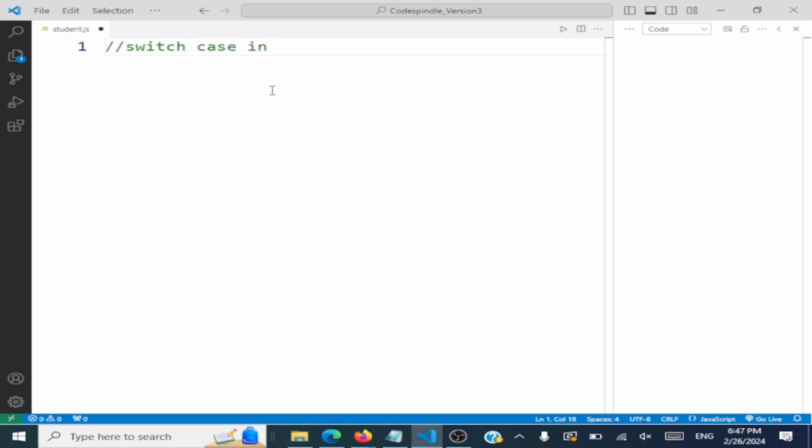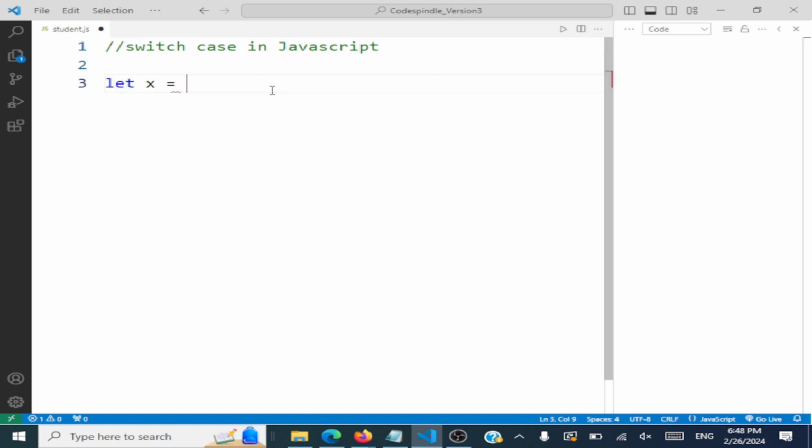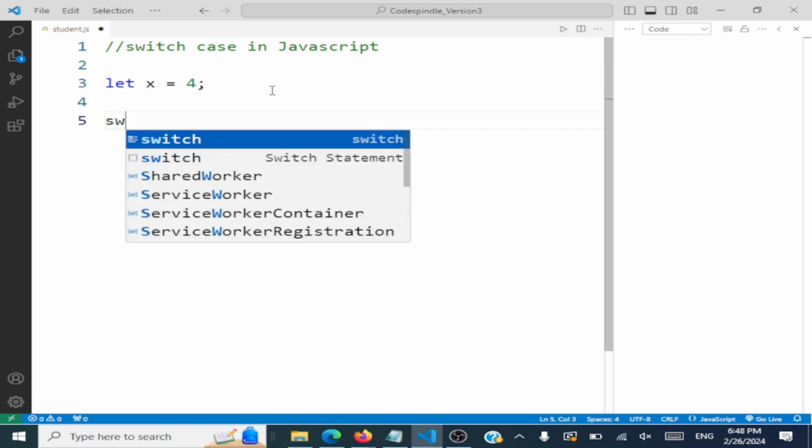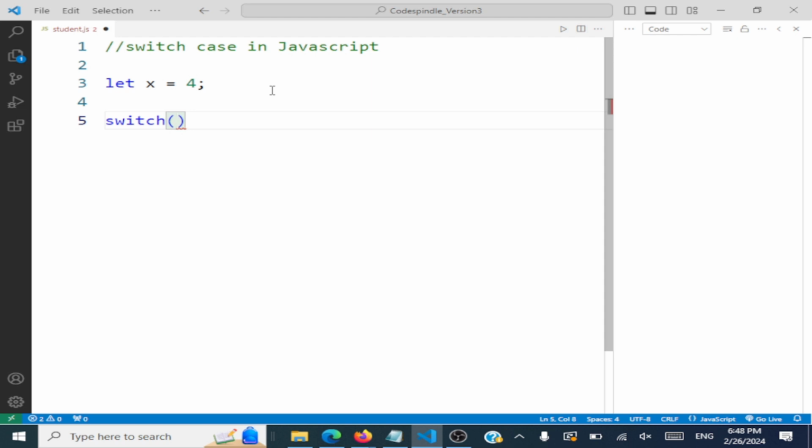Switch case in JavaScript, we'll see. Switch case, the same syntax we have, say let x equals some value 4. What is the syntax here? The keyword is switch, exactly what you did in Java and C.